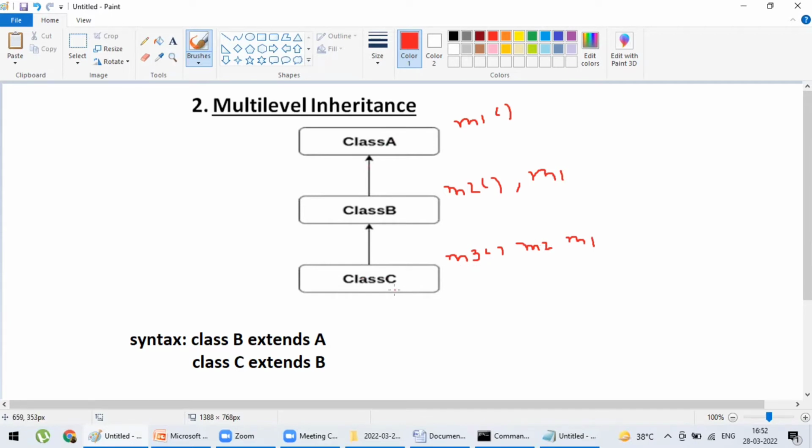That means class C contains all the methods present in class B as well as the methods present in class A. The syntax for this is class B extends class A and class C extends class B. First we have to write the derived class name and then the extends keyword followed by the base class name. So in this case class C is the derived class and class B is the base class, and in this case class B is the derived class and class A is the base class. Let's implement this with code.